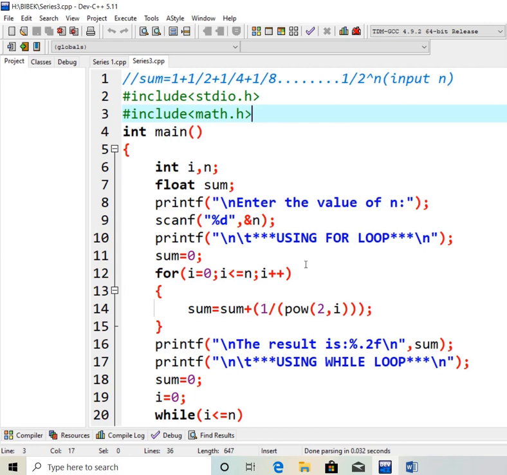So see here, I am going to use the pow function, and for that I have to use the math.h header file. Okay. And one more thing, I am going to use all the three loops for executing this program: for loop, while loop, and do while loop. I am going to show how to do this using all the three loops.